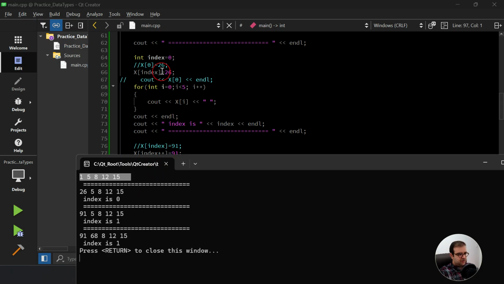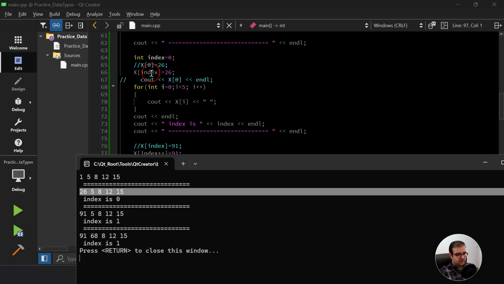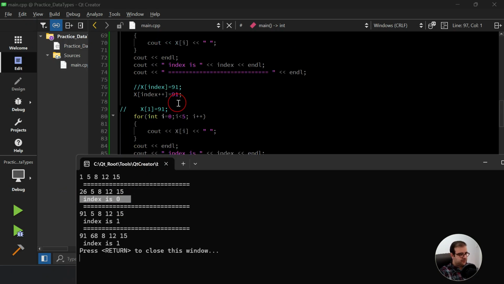Then we are changing the first element of this array. We initialize index to be 0. Then we say that the first element of the array x equals 26, and then we print the array. We see that both arrays have the same last 4 elements, but the first element is modified because of this line. And this line equals this line exactly because index equals 0. And then we print the value of index, it's 0.